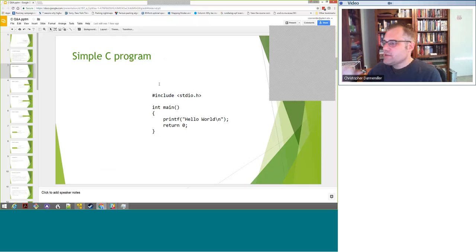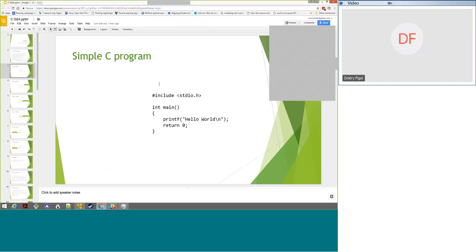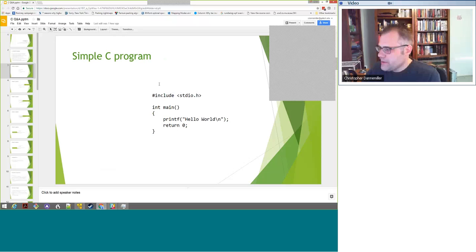So here's probably the quintessential simplest program on the planet Earth that everybody goes over, just to give you a basic broad overview of it. It's a .c file, so you name it whatever you want, but the extension will be .c.